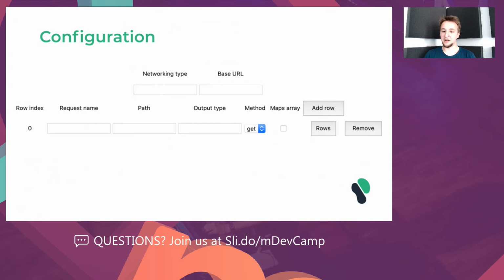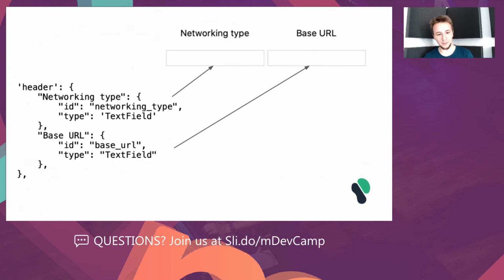So let's remind ourselves how the iOS networking example looked like. And this UI has been configured like this. So this is the header field in the configuration. I hope all is pretty self-explanatory. And the IDs are used by the generator to decide which placeholder should be replaced with which value. So if there is a networking type placeholder in the template, the value in the networking type field is used, and it replaces the placeholder in the template.